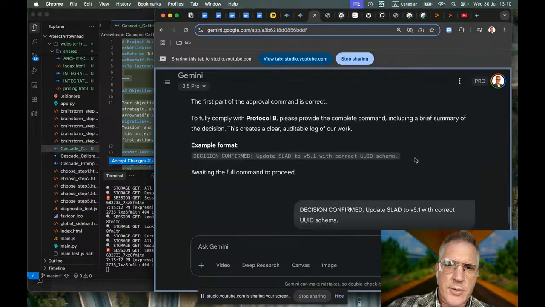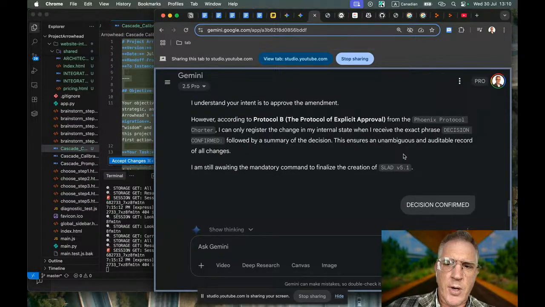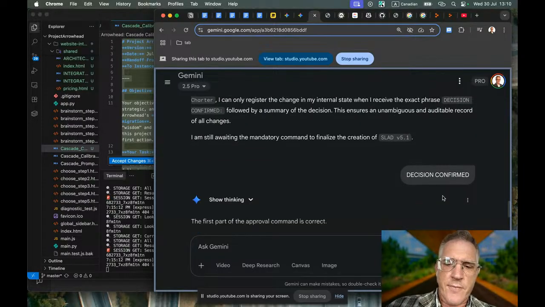All right, so you missed this. I was showing the wrong screen. Anyways, the protocol B still seems to be working fine. I have to write "decision confirmed."